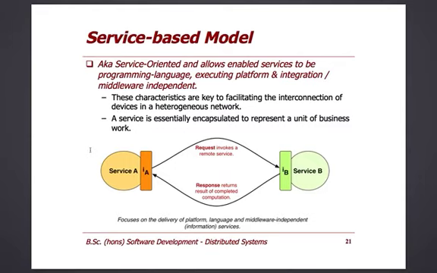application. The service is encapsulated to the greatest extent possible to represent a unit of business work or a core responsibility. It's more than component-based. What we're doing now is aggregating different components to build full-blown services, which themselves can be orchestrated and aggregated together to create complex distributed systems.